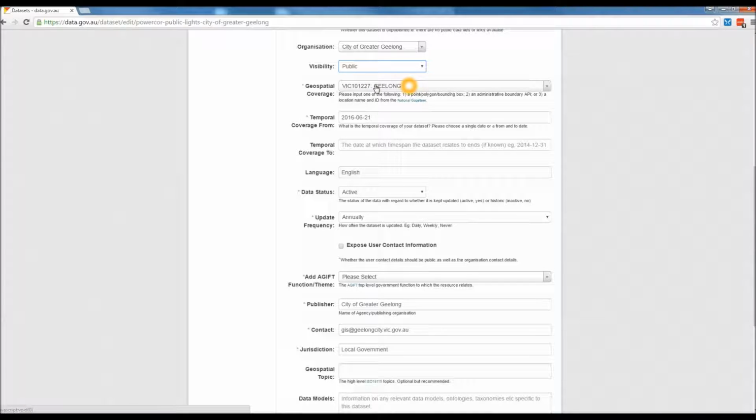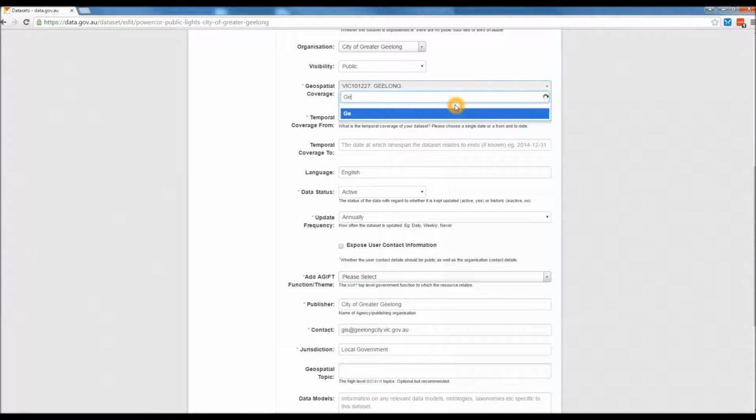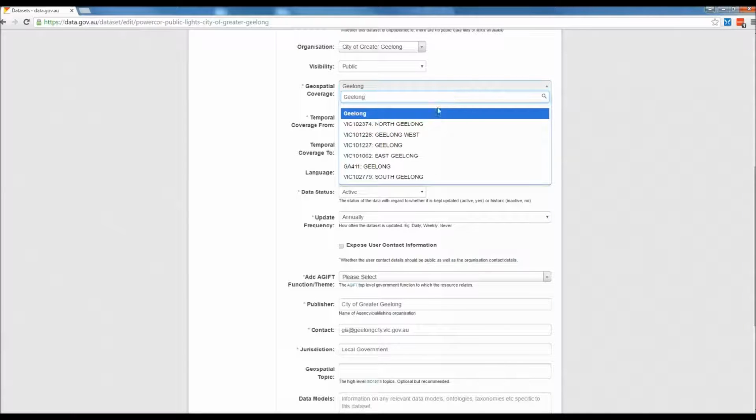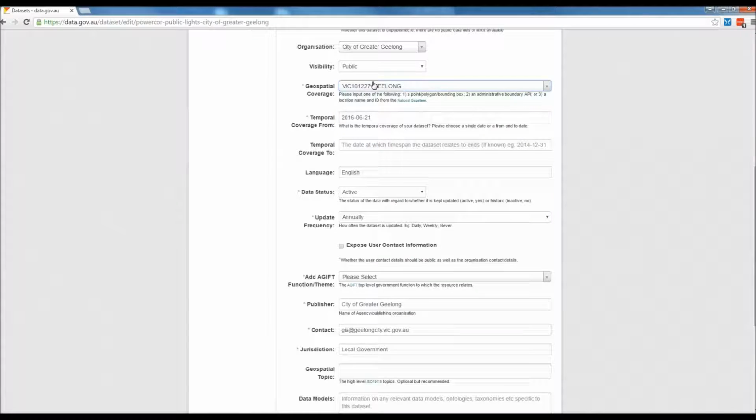So geospatial coverage, so this one here, like it's saying, please input the following. You can put a polygon, bounding box, boundary, all that kind of stuff. I find it best just to type where is your data. So I can just type in Geelong, and then a drop list will come up, and then you just pick your area.